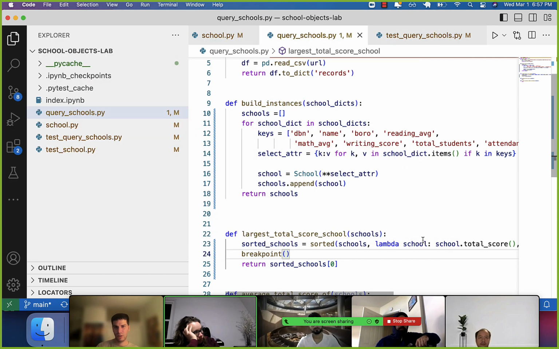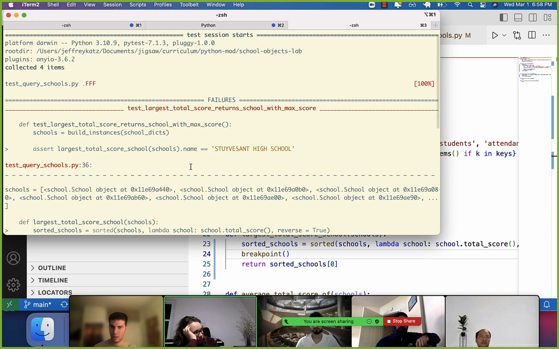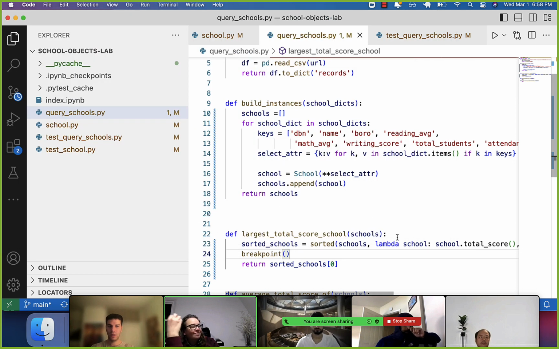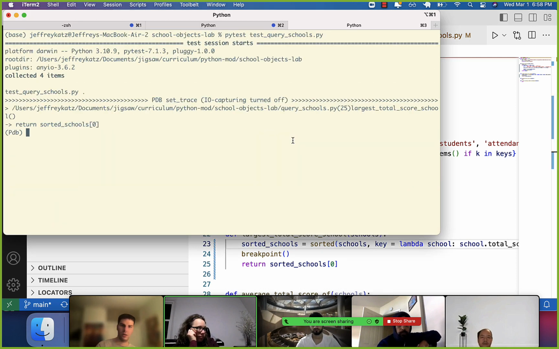That didn't work. Did this not hit this? Let's see. Expected one argument, got 2. Oh, this should be key equals, guys. You all forgot that. This needs to be key equals. I think that's it. Key equals. Is that it? Try that. Okay, that worked.